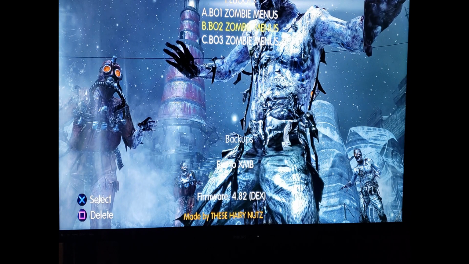There's not much more. I didn't take anything out of here. So you see there's still the multiplayer, but I'm getting ready to delete this anyways. So go back to the tool menu, and we are going to exit to XMB.